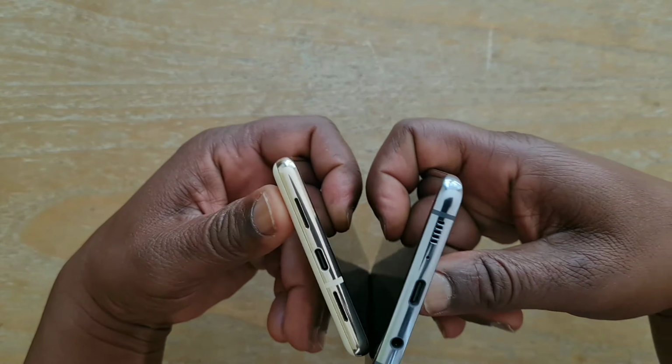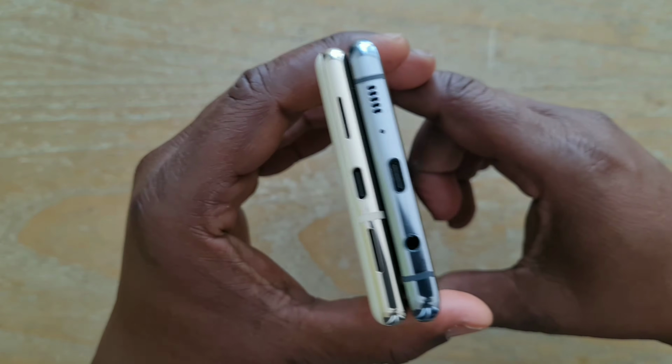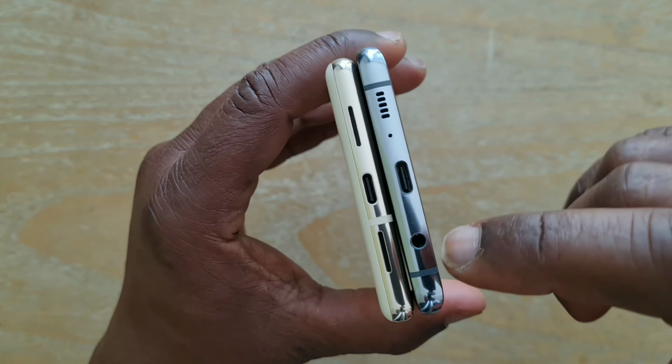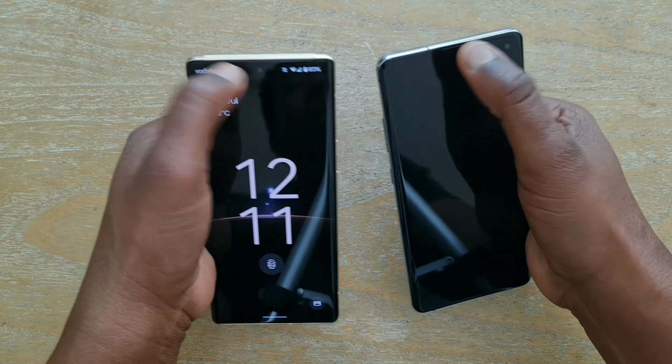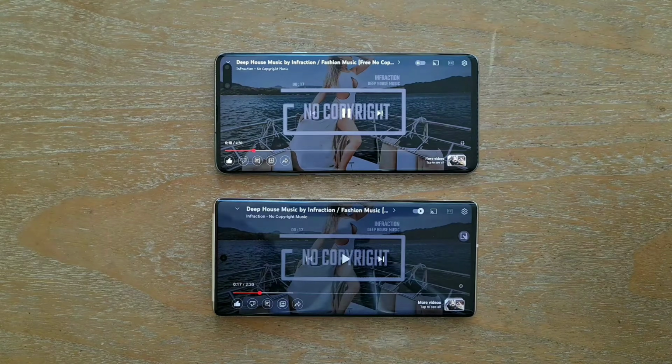At the bottom, they both have another microphone, one of the speakers, and a USB Type-C port, but the S10 5G also has the headphone jack. They both have another speaker in the earpiece for stereo sound.